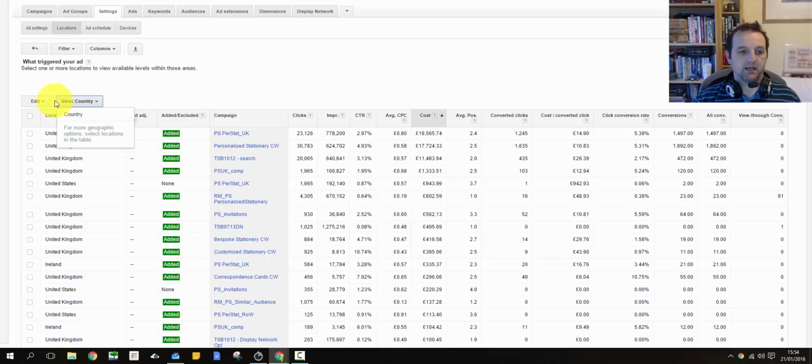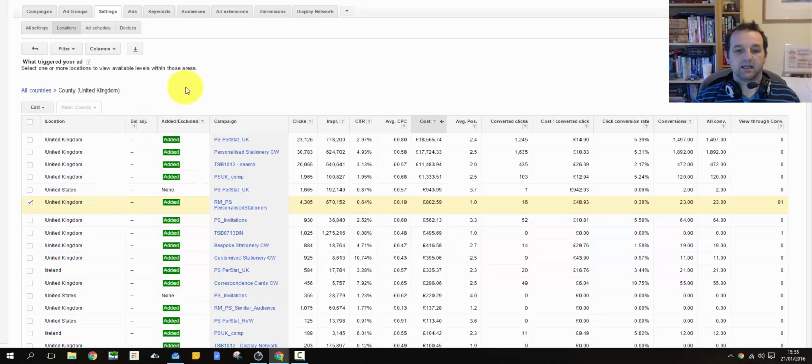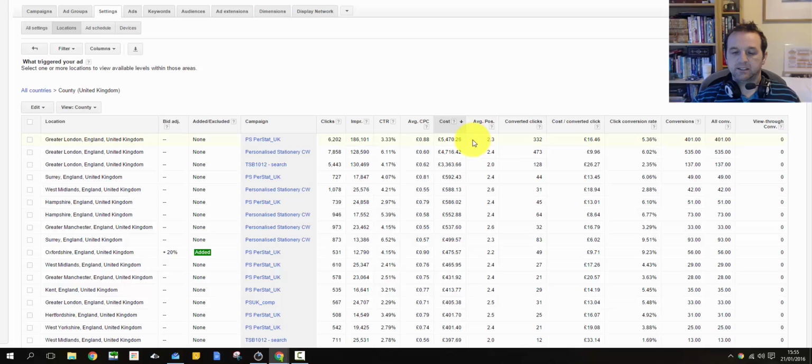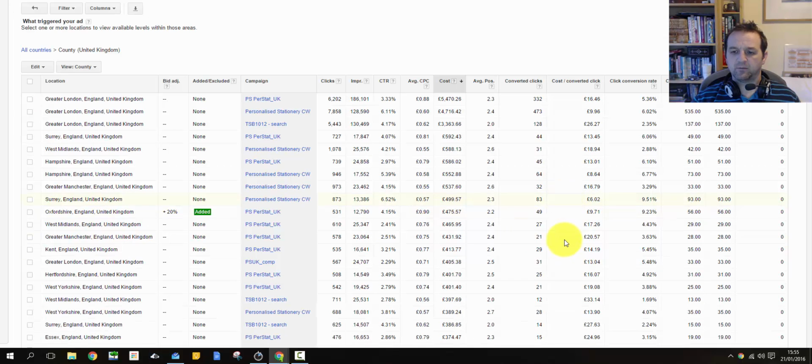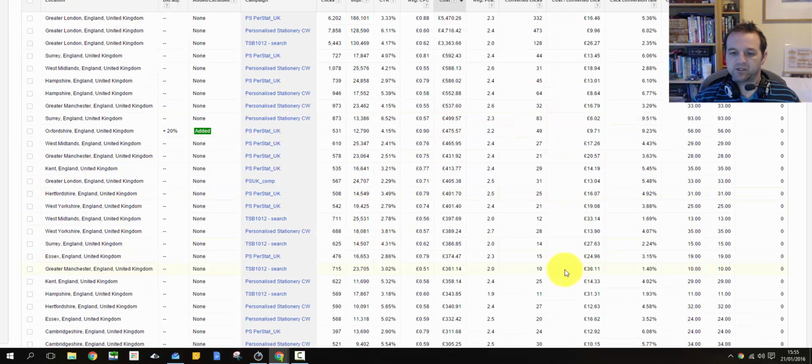Let's have a look at United Kingdom, and let's just look at county level for United Kingdom. Okay, so now a bit deeper into this data. Now Greater London, £26 a conversion for this particular campaign. Let's have a look. This one, Hampshire, this is working pretty well. Some of these are very low, working really, really well. But we're looking for high spend, so Greater Manchester. Okay, so there's a few there.